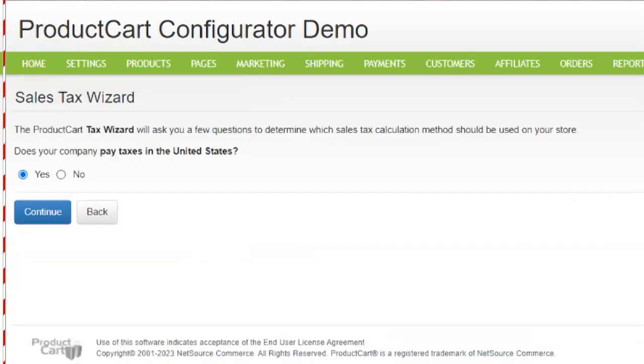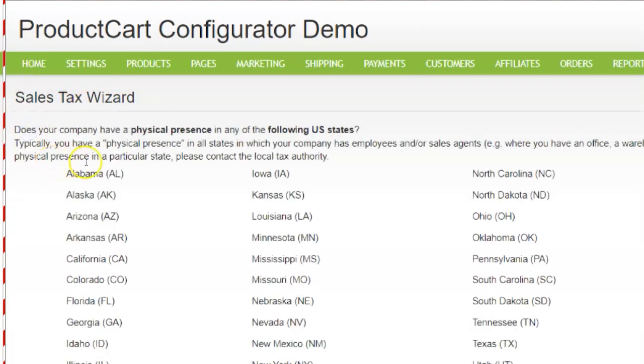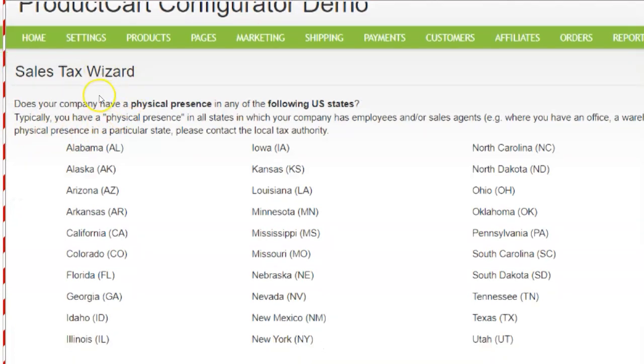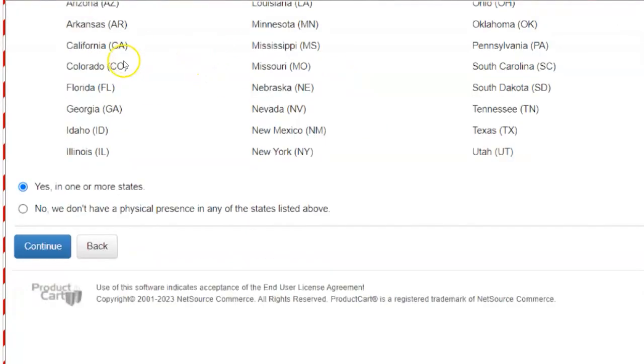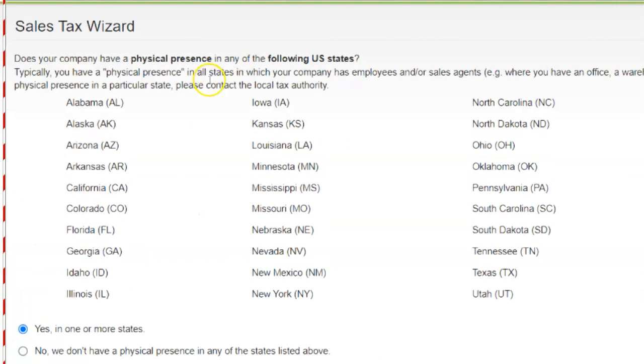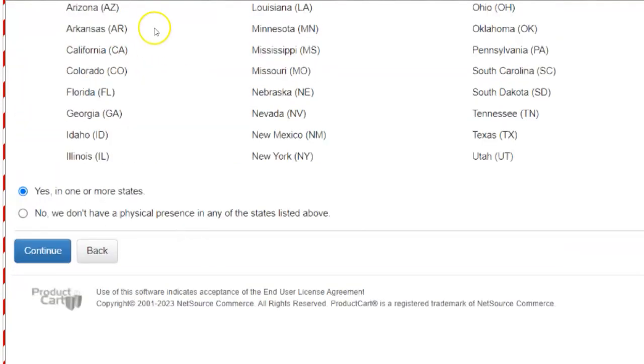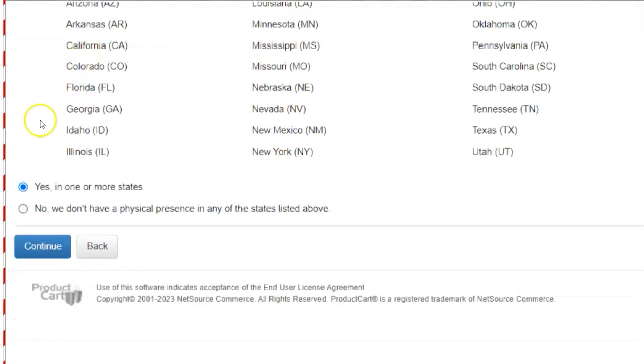That will take you to this screen where you can start the sales tax wizard, which walks you through the process of setting up the collection of sales taxes in your store. A couple of simple questions to answer. First of all, do you pay taxes in the United States? So if you're a U.S. based merchant, you click yes, and it will give you a list of the states. Do you pay taxes or have business presence in any of these states? Typically, yes, you're going to have that.